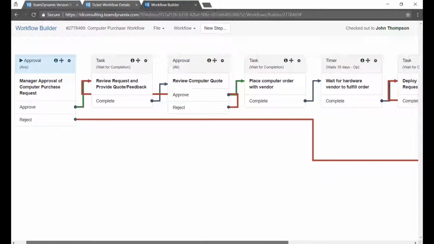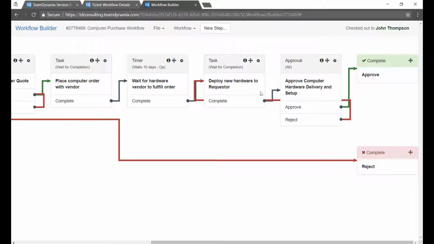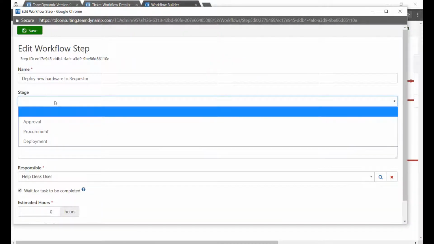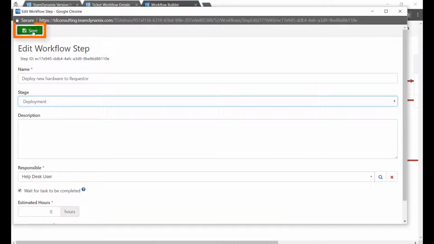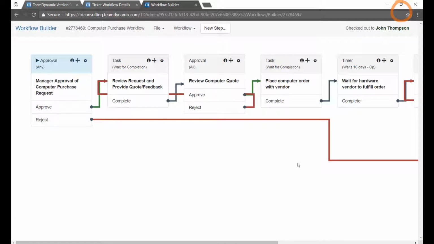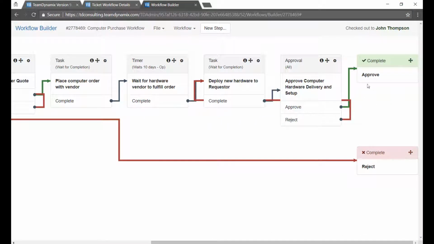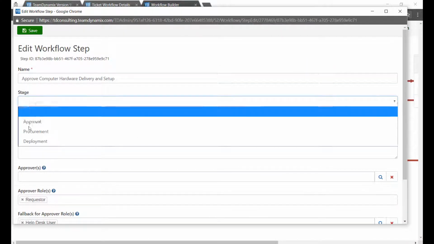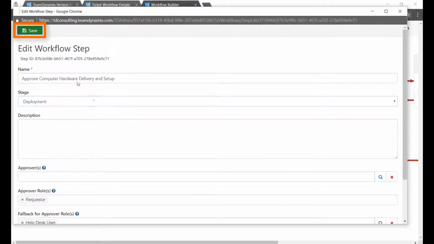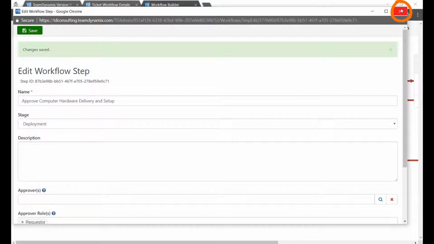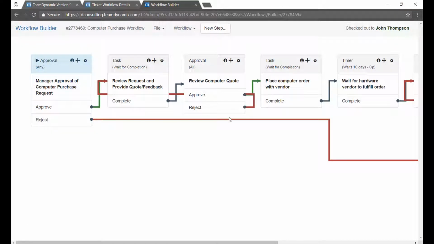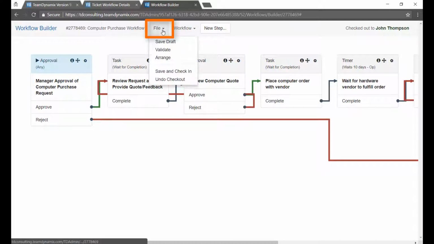And then my last here, and I'm going to make the deploy part of the deployment stage, and my approved computer delivery and setup part of the deployment stage. So there we go. I've assigned each of my workflow steps to a stage, and then you should see how that comes together. So at this point in time, I've created my workflow, at least the first cut.